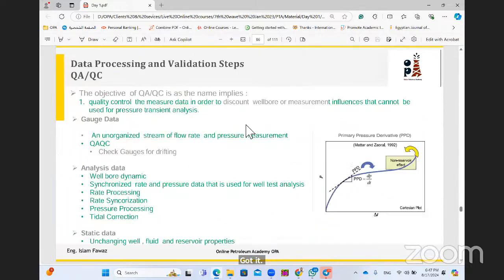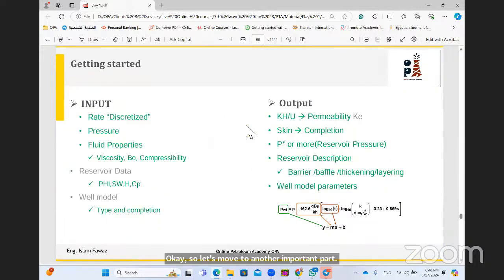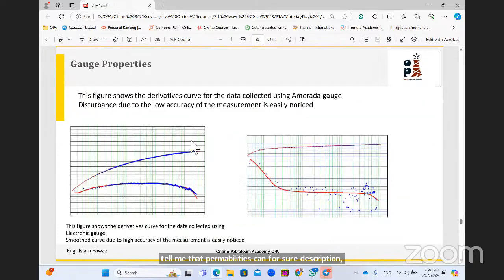I'm going to finalize with it. So here is getting started, and I think now it's very easy because you're already familiar with the software. When I tell you that you need to have your rate, pressure, flow properties, and reservoir data, you already saw that you can input them in the software. And when I ask you what the outputs are, you can tell me permeability, skin, pressure, description, and so on. So please take care of this.